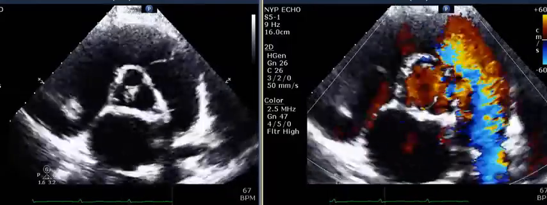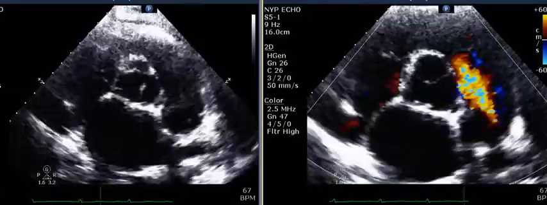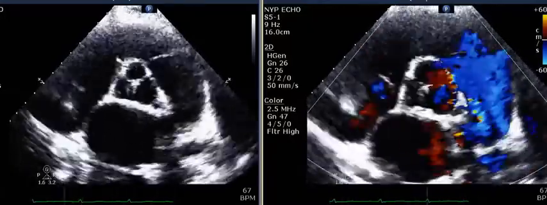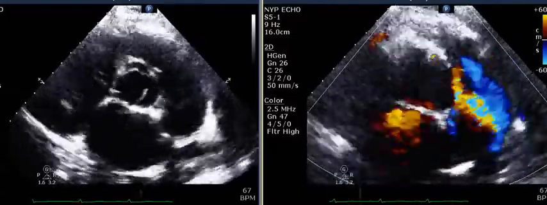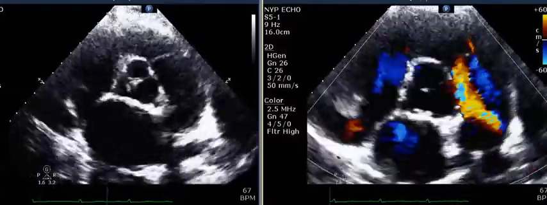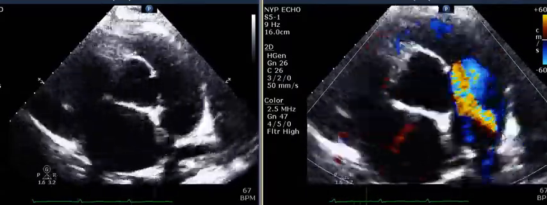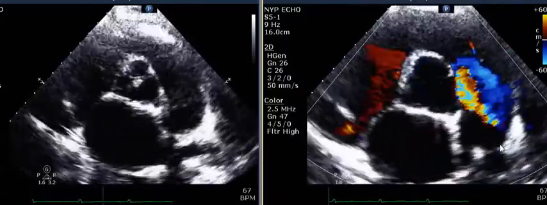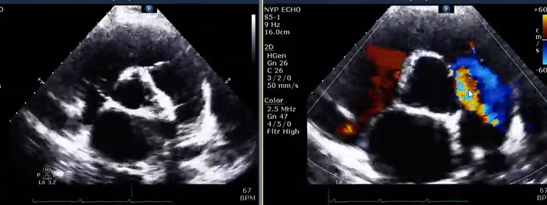Hi everyone, today I'm going to be going over very quickly how to calculate QP-QS in the setting of a patent ductus arteriosus. First I want to show you the side-by-side view, which shows you clearly the PDA with this very abnormal, high velocity flow going from the aorta to the pulmonary artery.